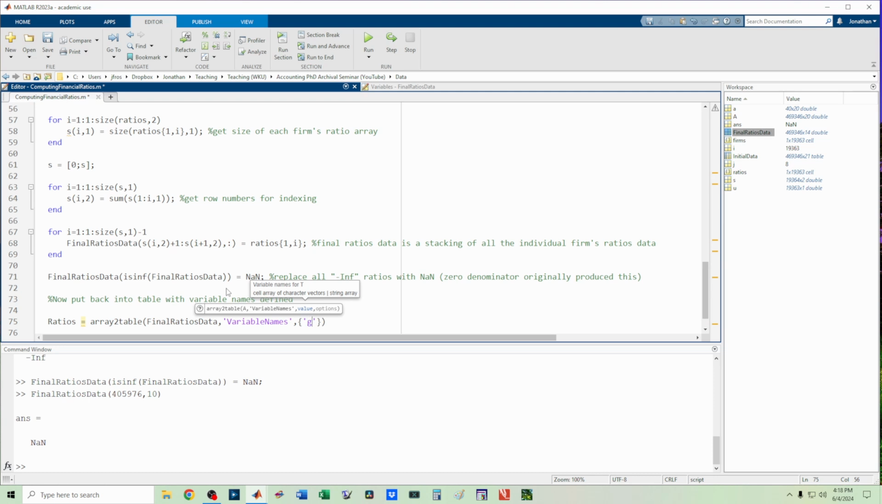What do we want to name the variables once we convert this back? The first variable, GV key. So the variable names have to be enclosed. This is the syntax in the squigglies. Second variable is SIC code. Third variable, fiscal year. Fourth variable, fiscal quarter. Fifth, fiscal year end month.